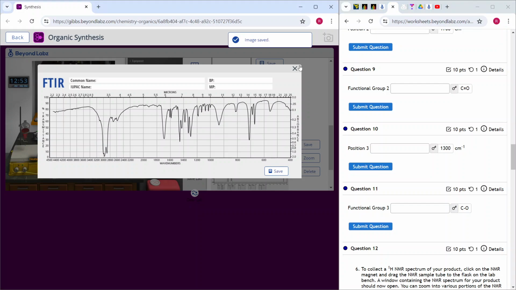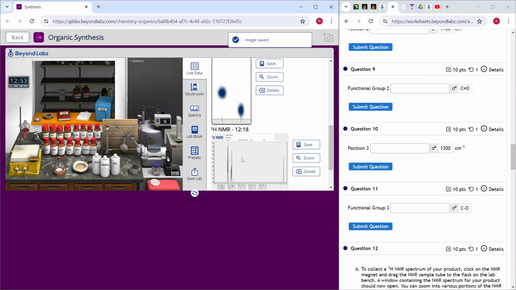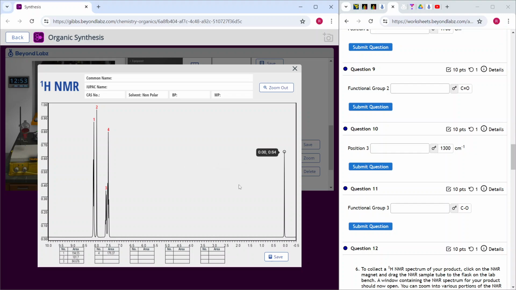I'm going to hit save over there. I'm going to close that. Now for the proton NMR, I'm going to zoom in. Okay, so here you go. I'm going to zoom there. Here you go.